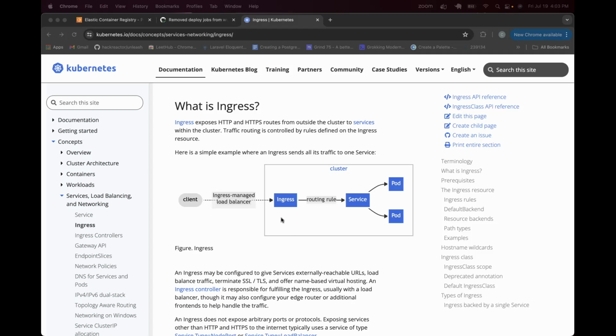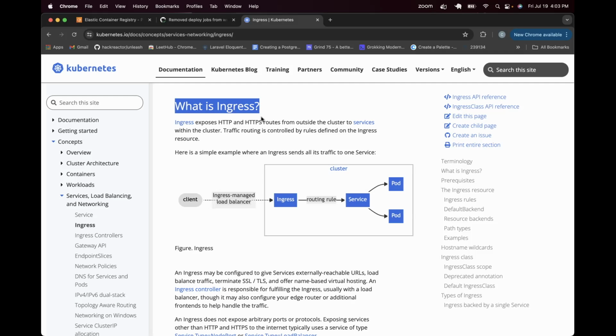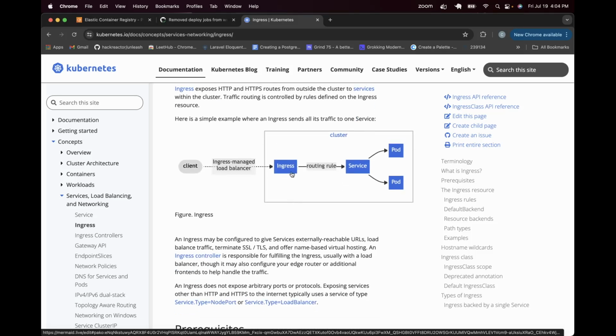So what we need is a resource called Ingress. Ingress is going to allow us to access our application within the cluster through an Ingress managed load balancer, okay? The Ingress resource is going to basically hold all of the rules we have for accessing the different services in our cluster. So that's where we would define those target groups and the rules around them.